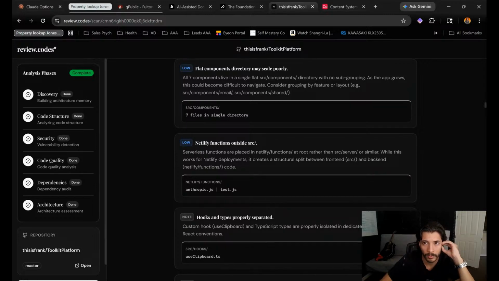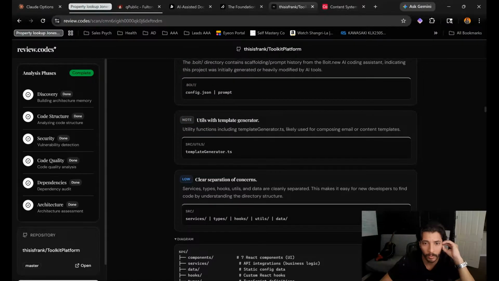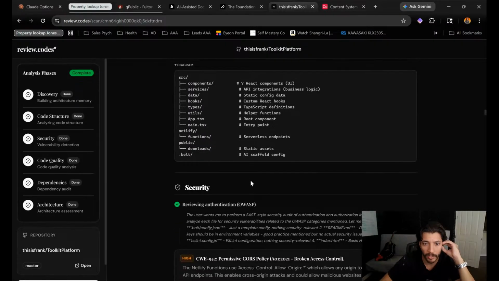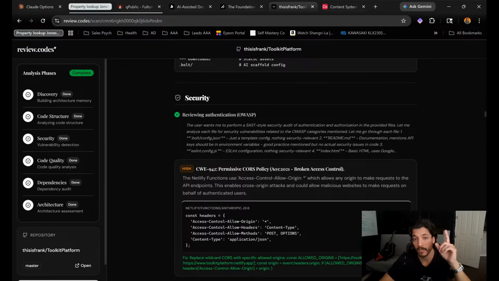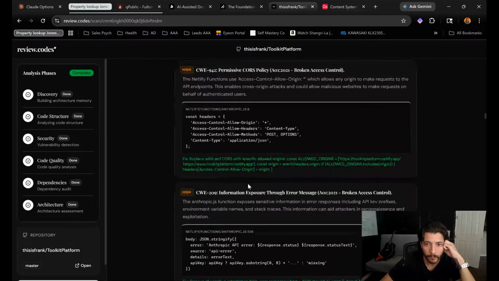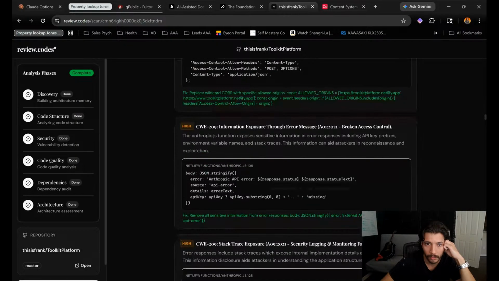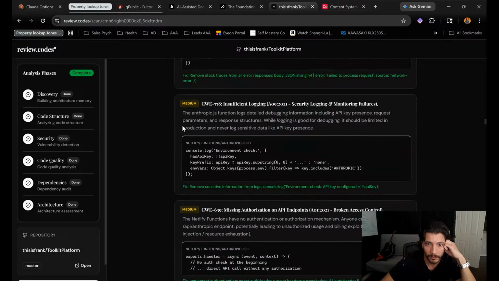Low, some components. Consider grouping, feature, or layout. Okay, low. Another diagram, security, high. Okay, so this is like urgency. When it's note, I'm assuming it's basically neutral. Okay. And then now you have longer fixes. Cool. High fixes, medium fixes.